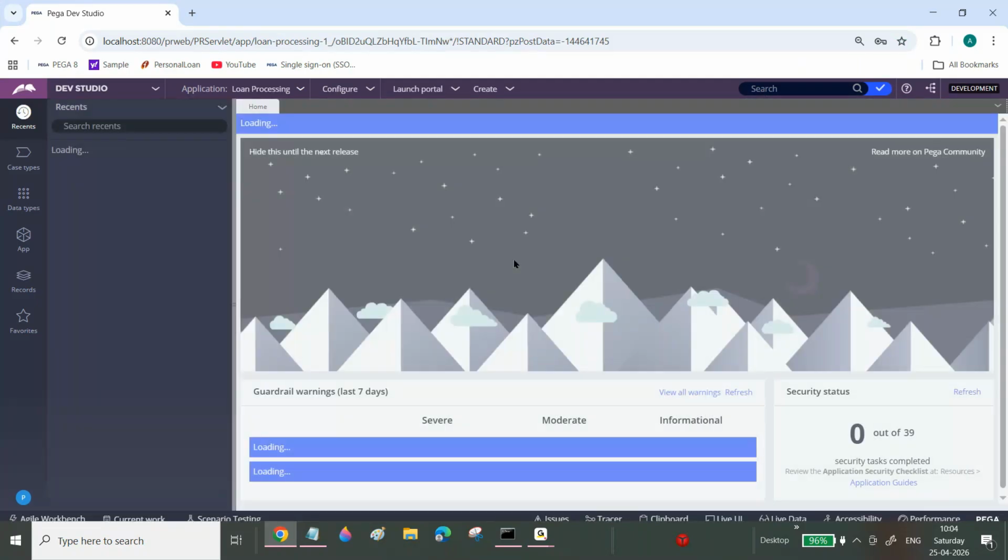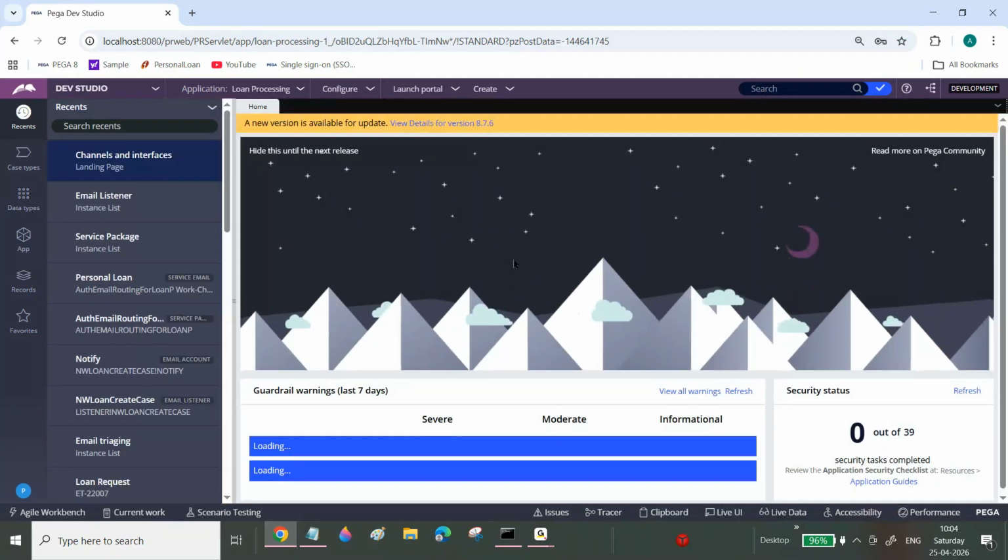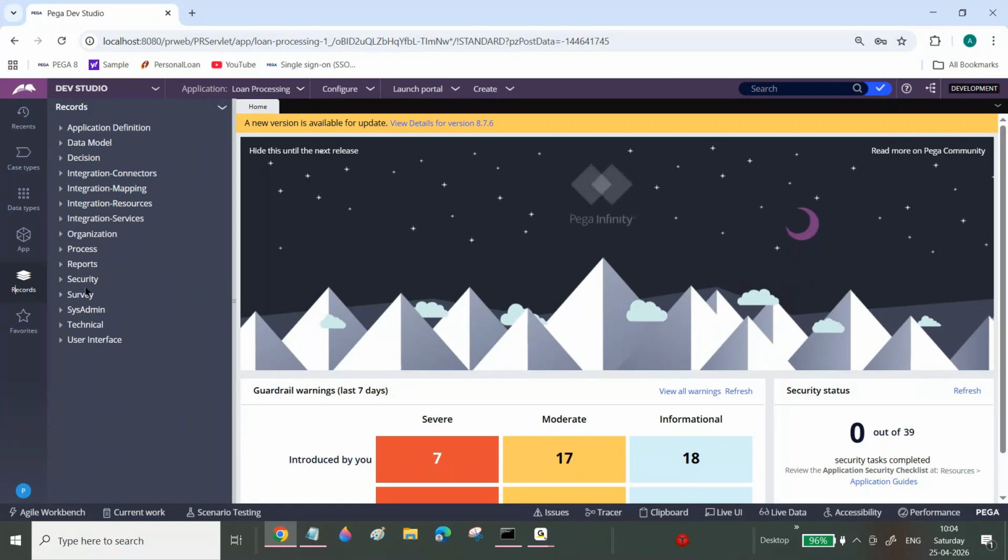Arjun, what is the difference between file listener and connect file? What will the file listener do? It will read data from the external application. What will connect file do?